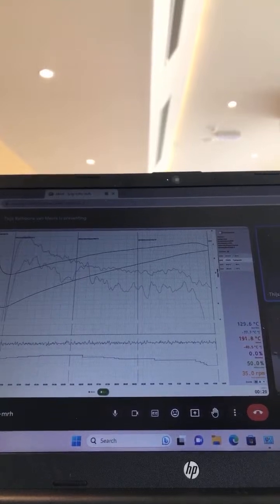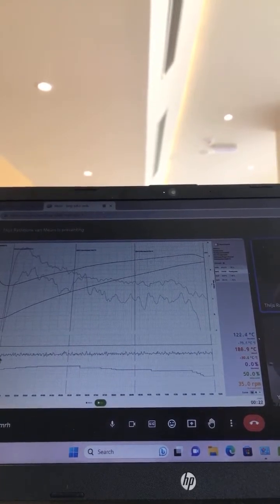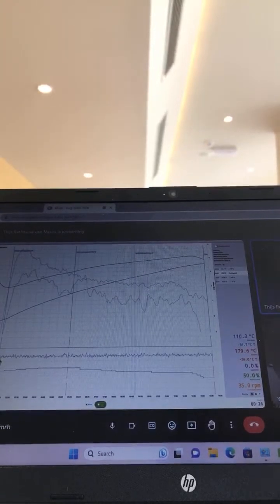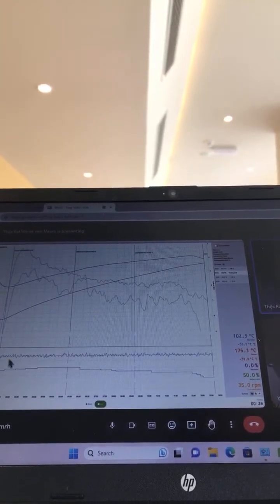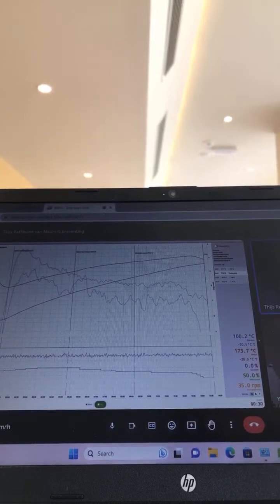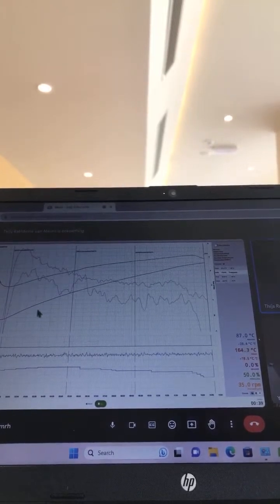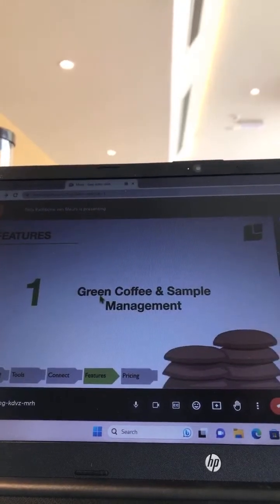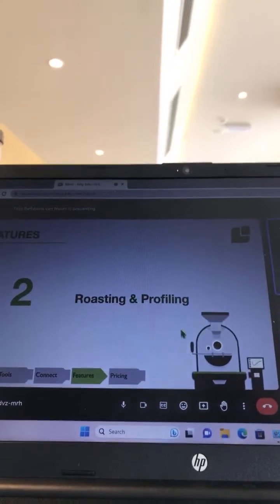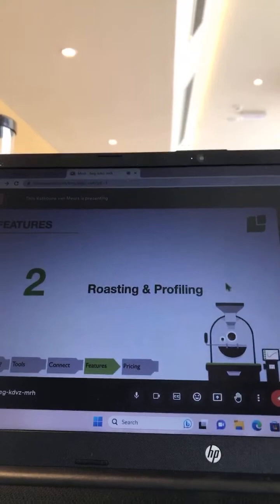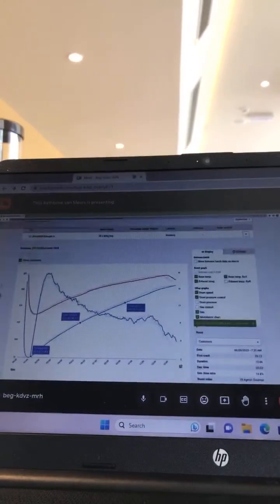So right now I've got my gas a little bit low, this might be a different coffee, but I have got my reference profile in the background at all times. So that's kind of nice, isn't it? Over here I've got all my data as well. And so we can follow this if we want, but we can also just go back to the cloud environment. By the way, we are now at roasting and profiling.